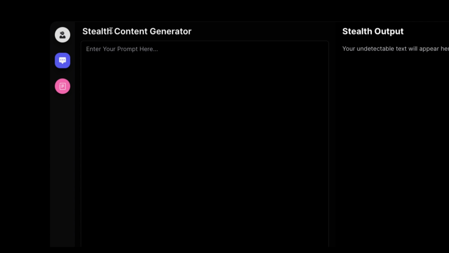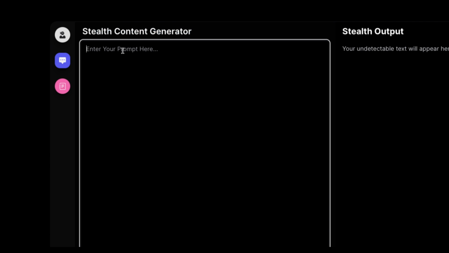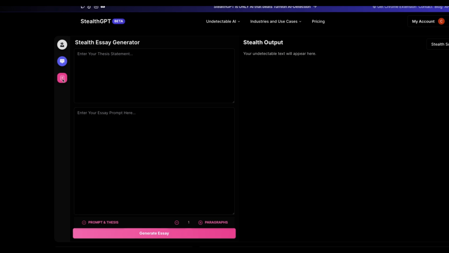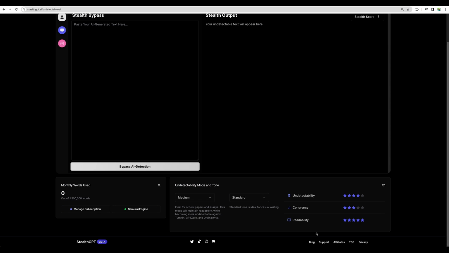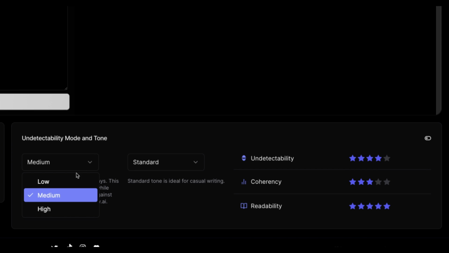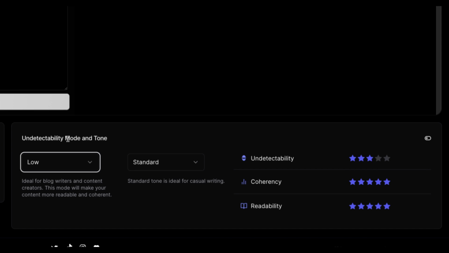Then we are getting the Stealth Content Generator, where you need to put your prompt. And then you're getting the Essay Generator. That's nice. Let's explore some settings in more detail. Down below, we can see undetectability, mode, and tone.